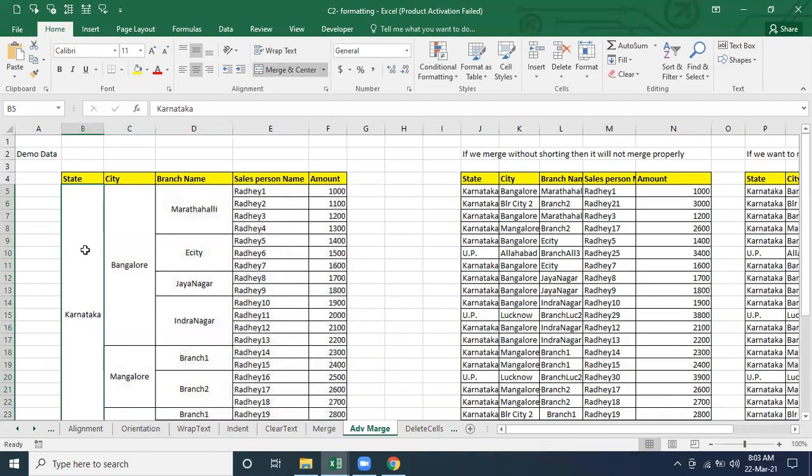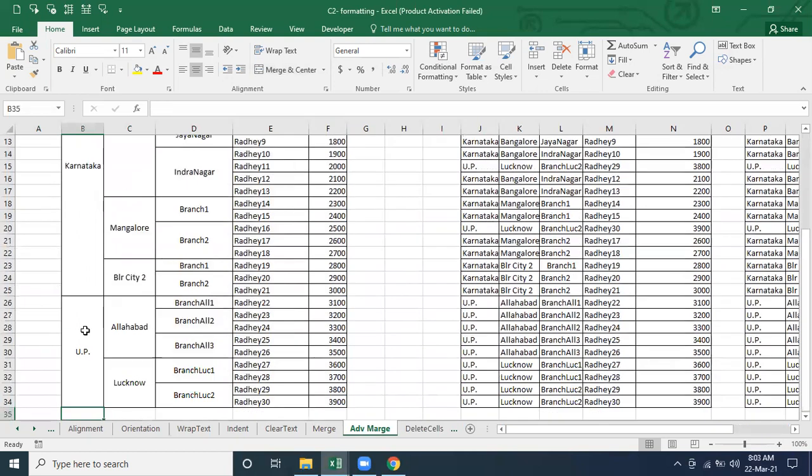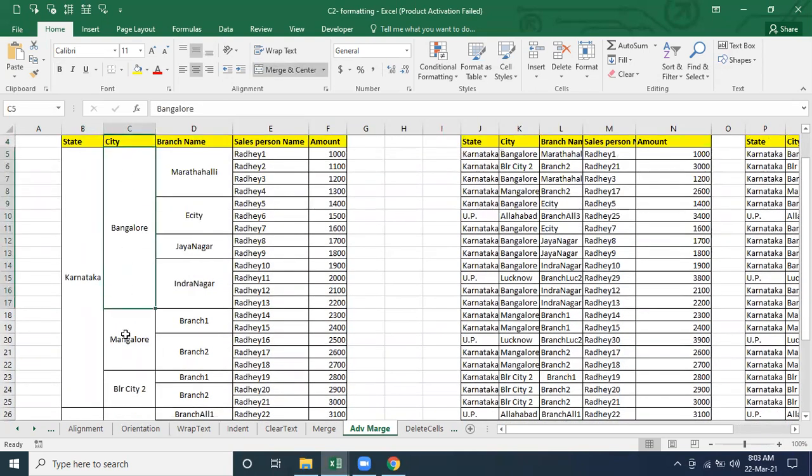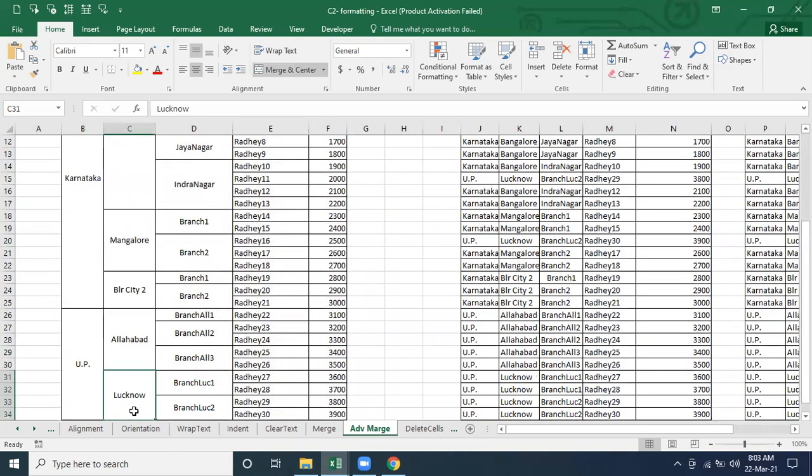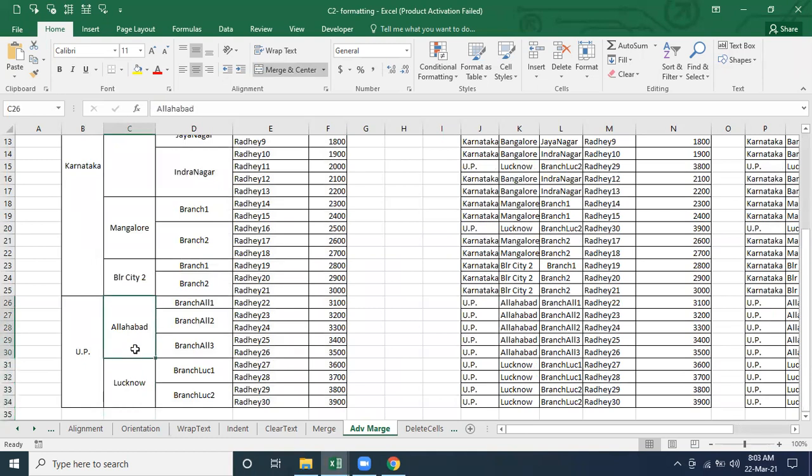There are two states: one is Karnataka and the second one is the UP state. In Karnataka, we have these cities, Bangalore and Bangalore city two. In UP, we have two: Lucknow and Allahabad. Each city has a few branches, let's say branch one, branch two, and branch three. Branch one and branch two for Lucknow. So this is the one.